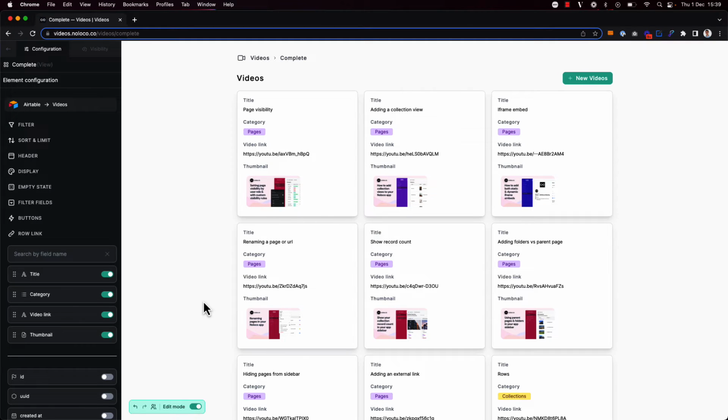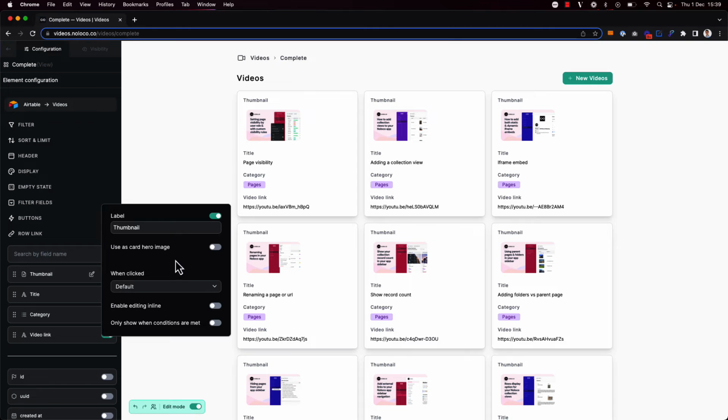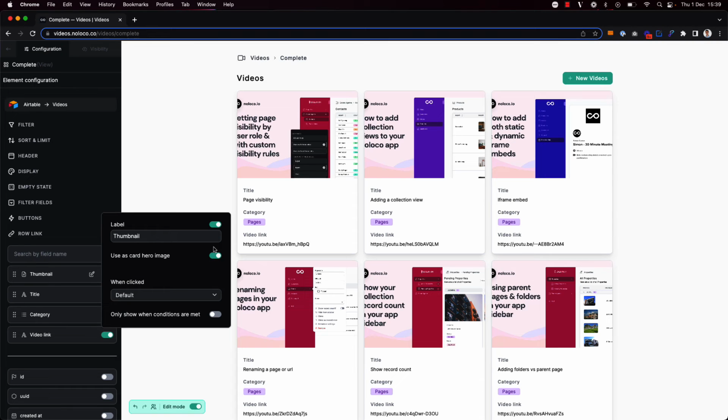One nice thing we can do when we choose the cards, columns, or Kanban board display options is if we have an image to bring it to the top of our fields here by simply dragging and dropping and reordering. And then I can choose to use as card hero image. And this makes it look a lot nicer and gives me a better idea of the content of this particular record.